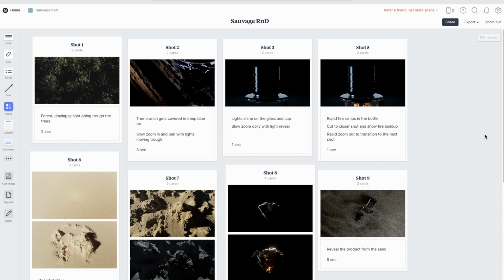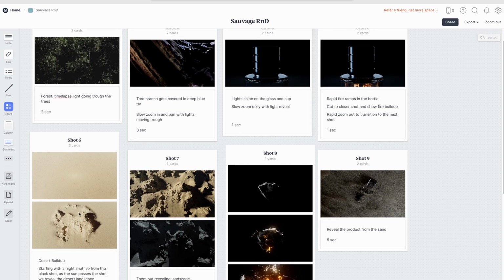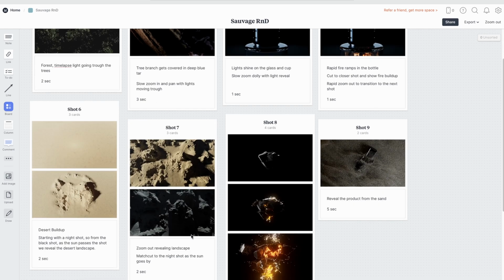We do this desert build-up thing, also a night shot when it's pitch black, and then we rotate the lights and build our landscape. After that, we switch to the nighttime, and then we switch to the pitch black.